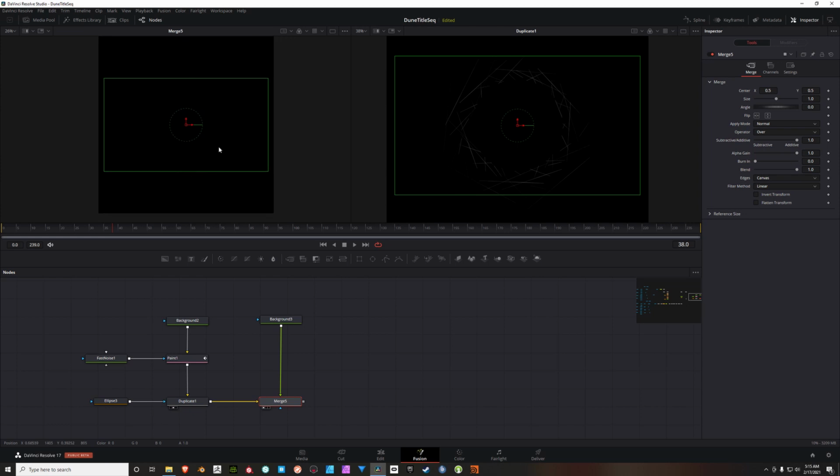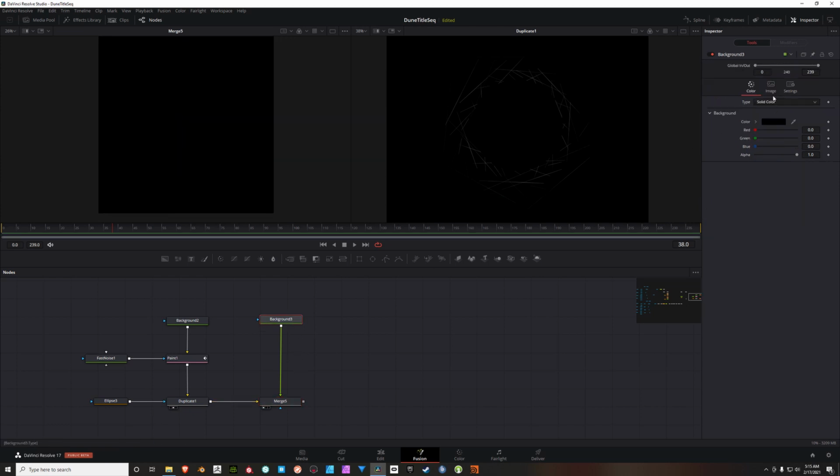But for the background node here, we're going to need to change that to auto resolution. We're going to just keep this at 2048 by 2048. Okay. Only at this time, I'm going to change the alpha down to 0.